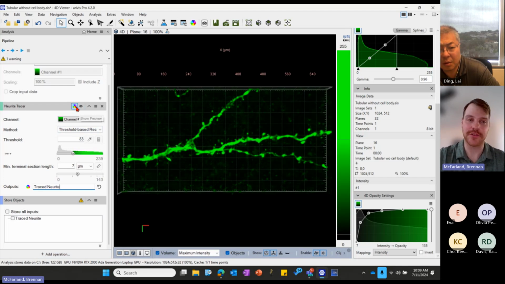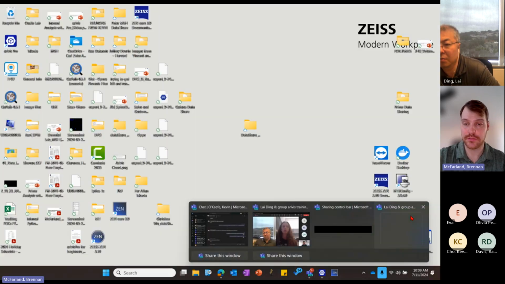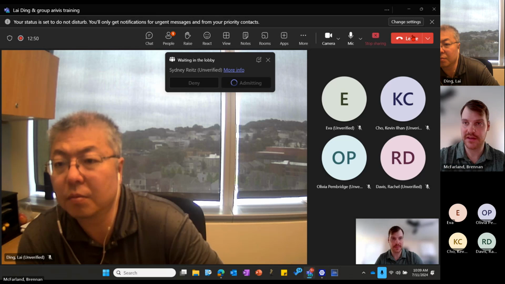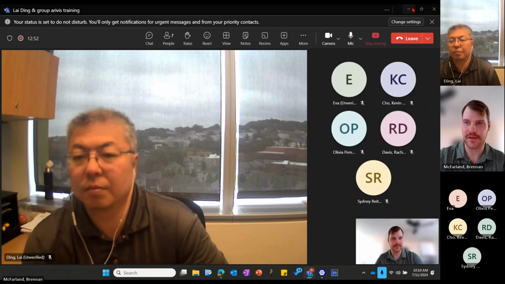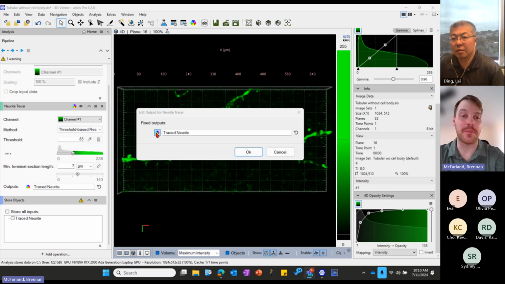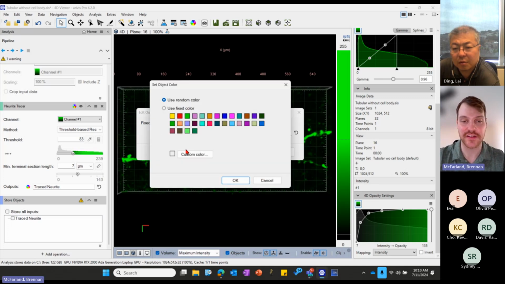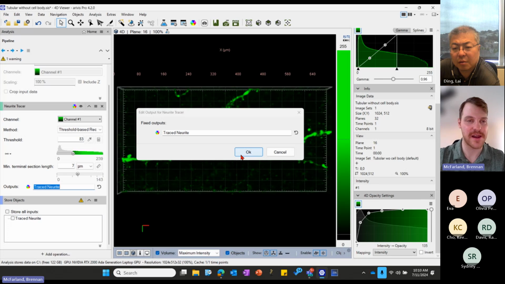And then for the outputs, you also have the option for selecting how you want them to be output. So in this case, this is going to be the color of the object. In this traced neurite, the output is just going to be multicolor. So that means for every individual neurite that you have, it's going to have its own color associated with it. You can also use a fixed color, keep it random for now.